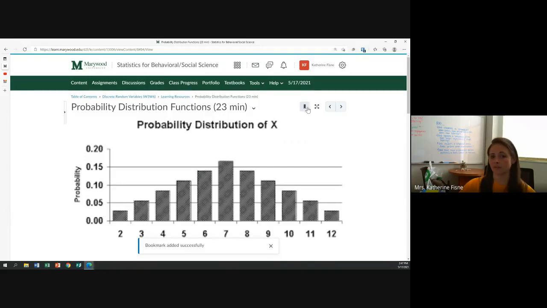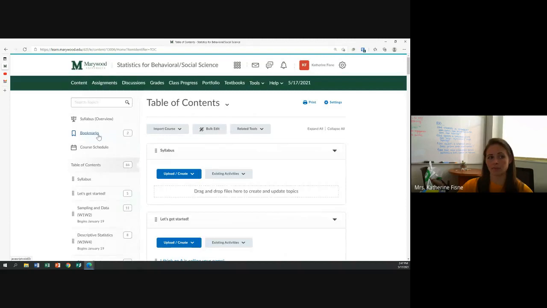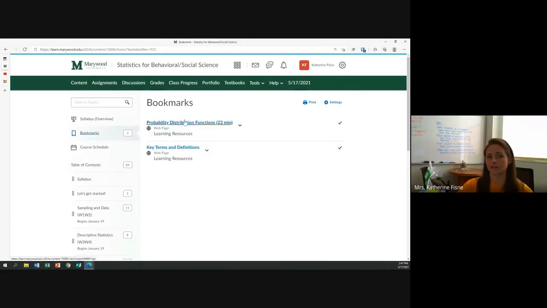So anytime you're on a resource, there's a little flag here. You can bookmark it. You can take the bookmark away. But if you bookmark it, it will show up in that bookmark section. So now you can see I have 2 bookmarks, and they're just links to wherever you have bookmarked in your course.